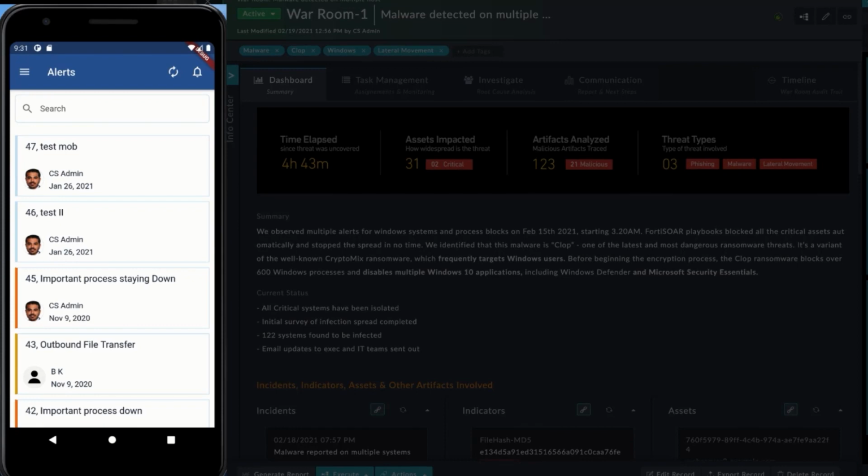As you see, we strongly believe that this app coming out on both iOS and Android platforms would become a very handy tool in the hands of analysts to take critical actions when and where needed.